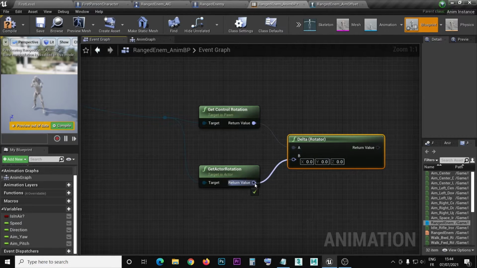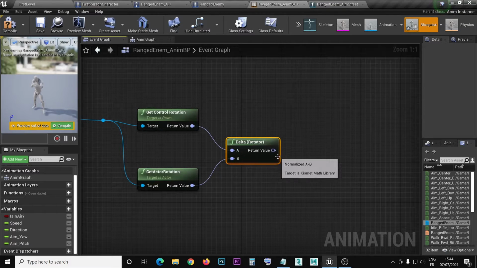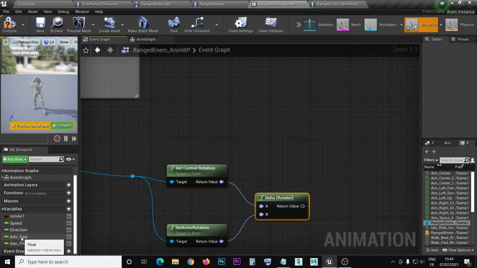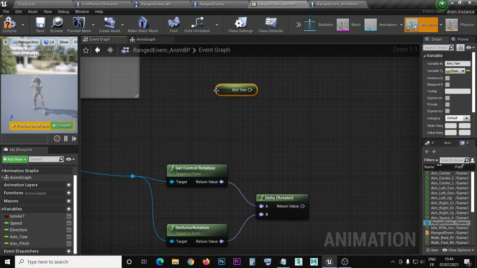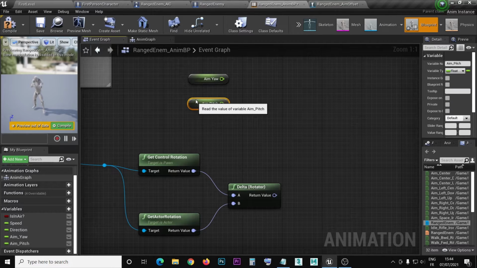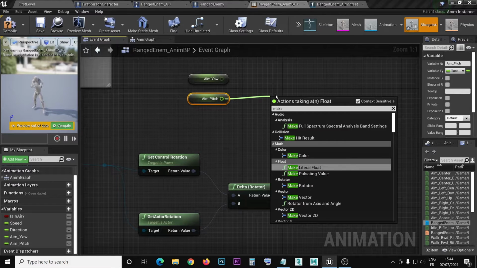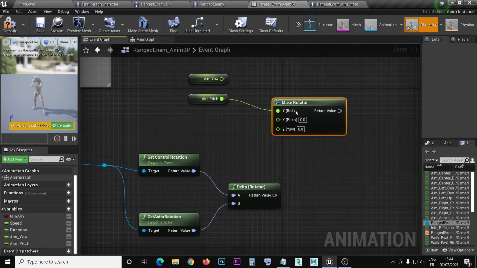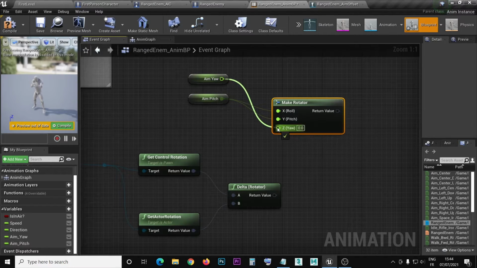So after having gotten our delta rotator, we're gonna get the two blueprint variables, aim yaw and aim pitch, and we're gonna make a rotator out of them. So make rotator, this one. The pitch should go to the pitch, the yaw should go to the yaw.